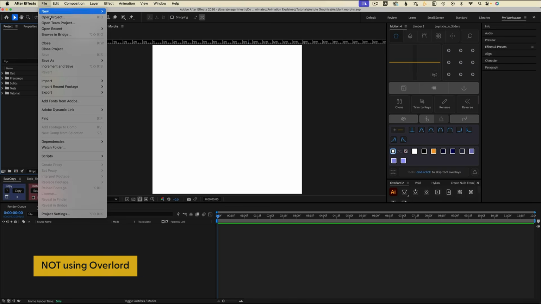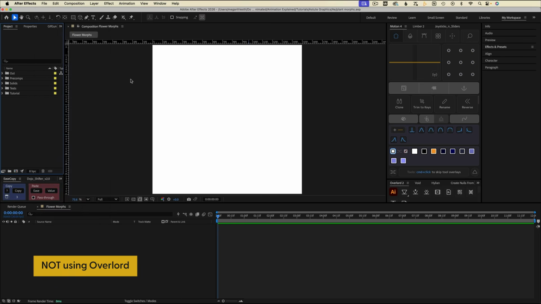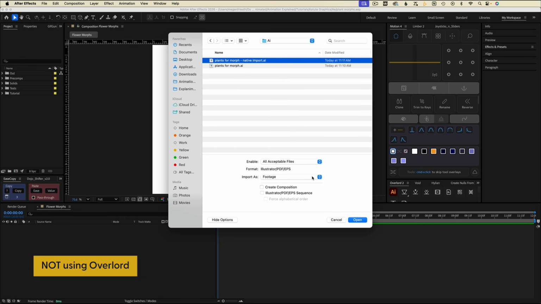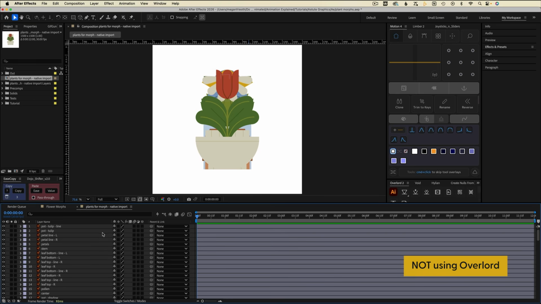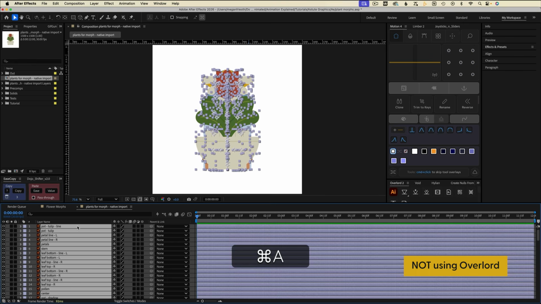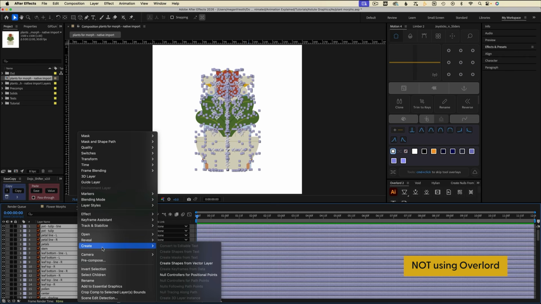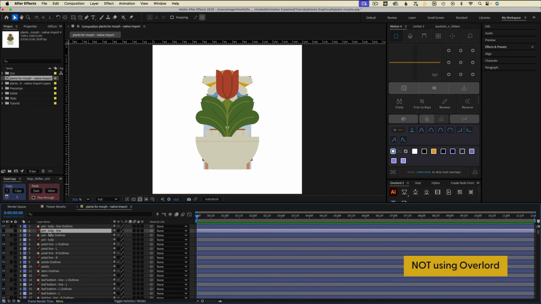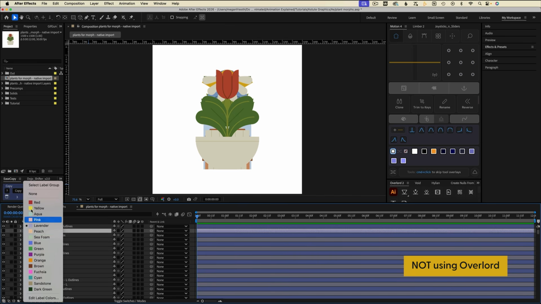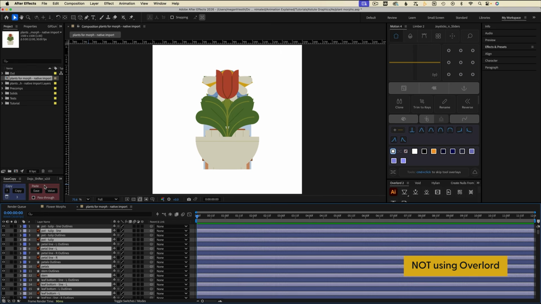Then in After Effects, import the file and make sure to choose Composition Retain Layer Sizes. And open up that comp. Then you'll need to select all the layers, right-click, choose Create Shapes from Vector Layers. This might take a second because there's a lot of layers. You can delete all the vector layers, and a quick way to do this is to select where the color tag is, and then choose Select Label Group. It will select all of that color, and then you can hit delete.